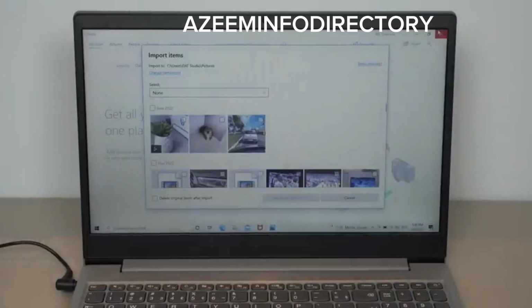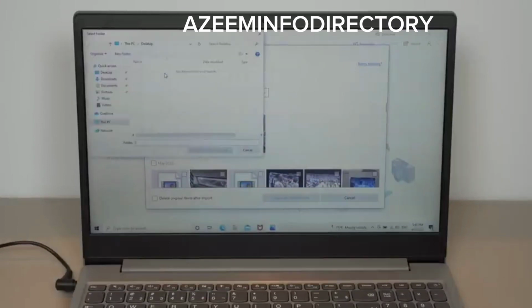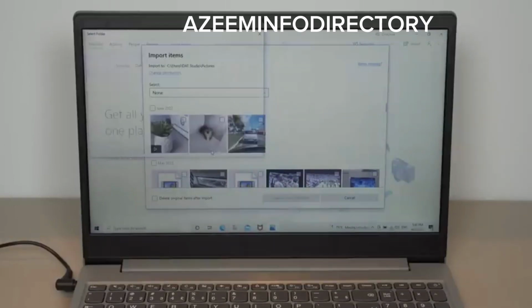And as you can see here, you can see where it will import to. So by default, it will import to pictures, but of course you can change the destination and then change, for example, to the desktop if that's more convenient for you. And then you can add this folder to pictures. So then you can choose any folder, any destination folder that you want.